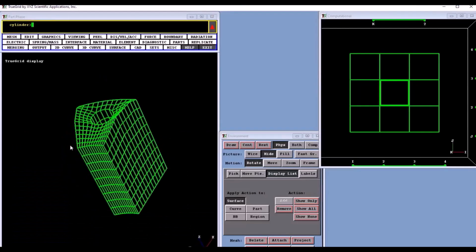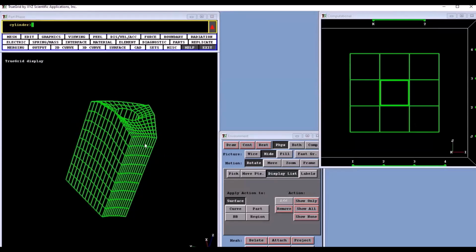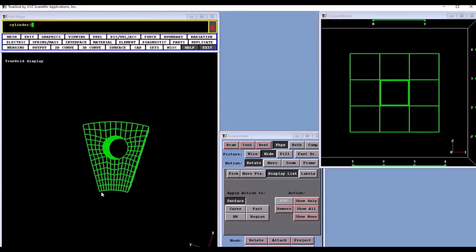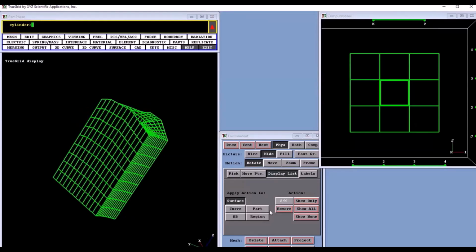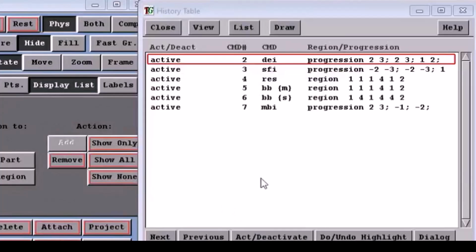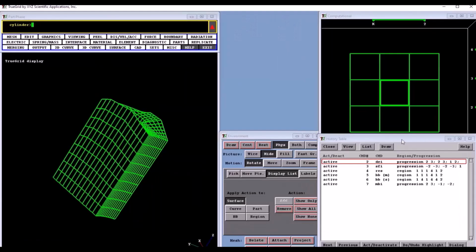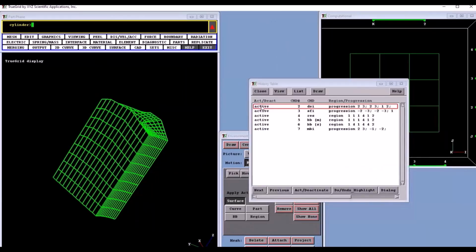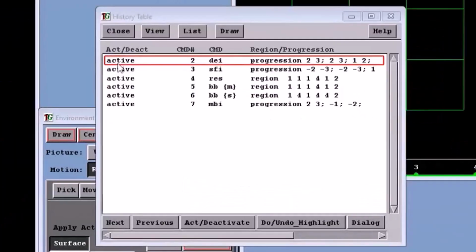So this is what I had before I did the merge command. I'm now still in the part phase. And so I can go to the history button in the environment window and click history. And I have a table here of all of the commands that have been issued. So there are a number of things we can do with this feature. In all of my commands that I've issued, they say active.